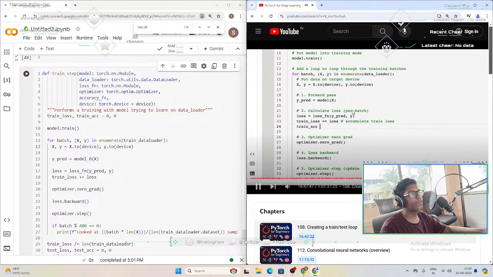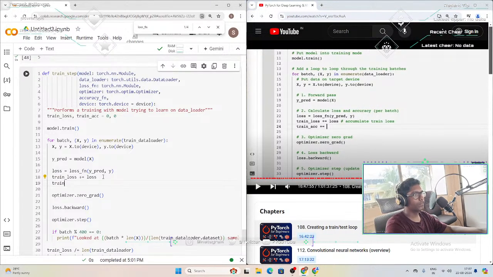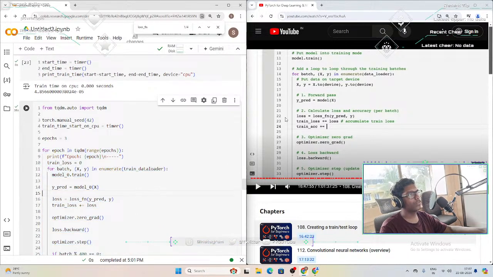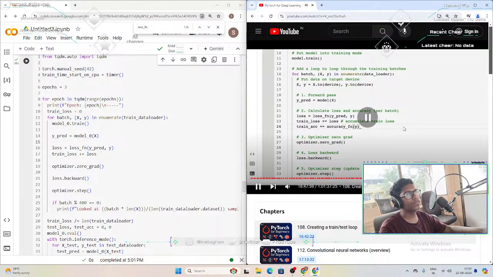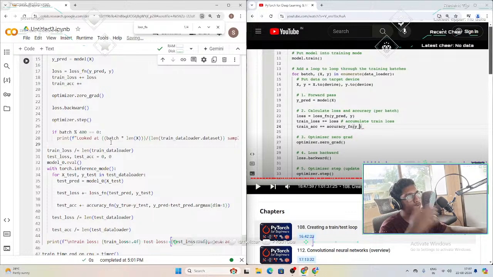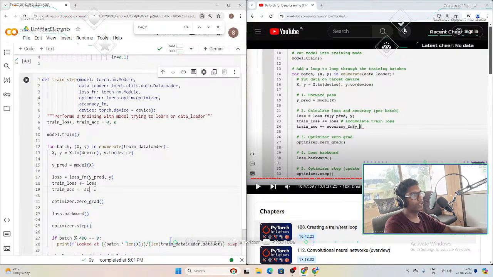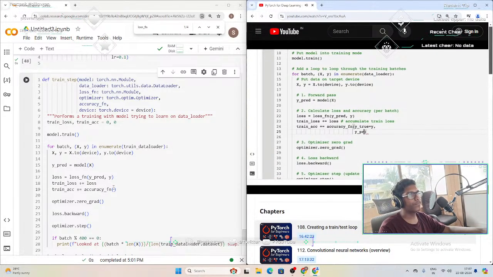Also accumulate now the train accuracy. Calculate loss. Gotta remove that 0 from that. And accuracy per batch. So train accuracy plus equals our accuracy function. Let's call our accuracy function here, y true equals y, and y pred equals y pred.